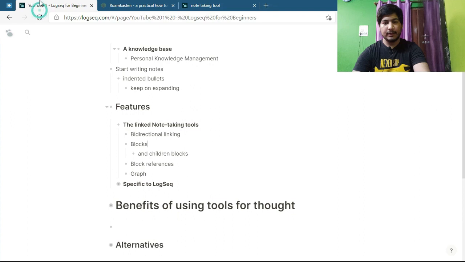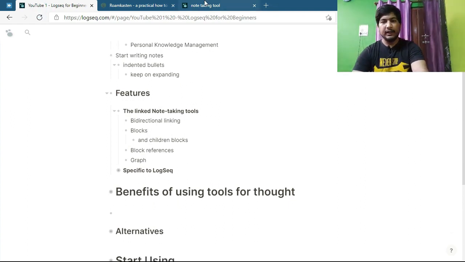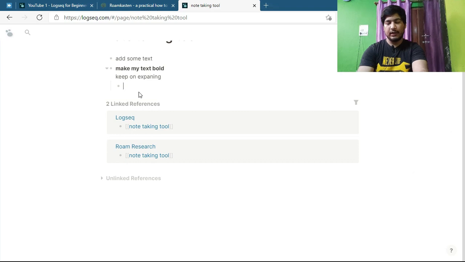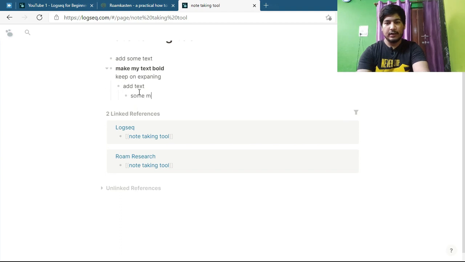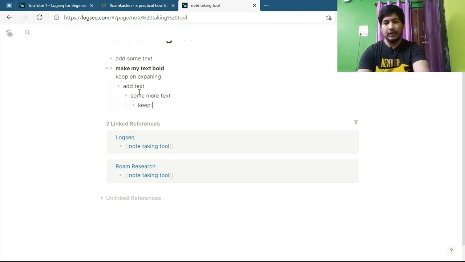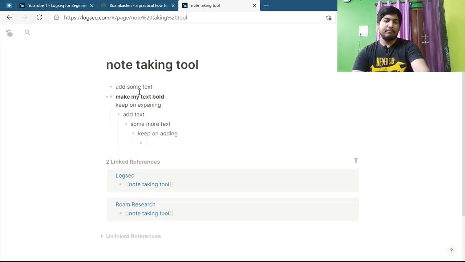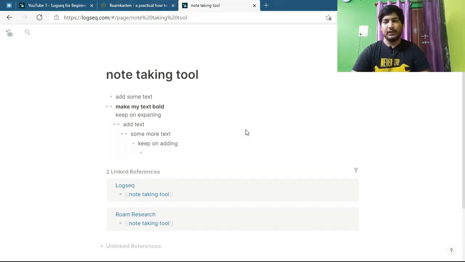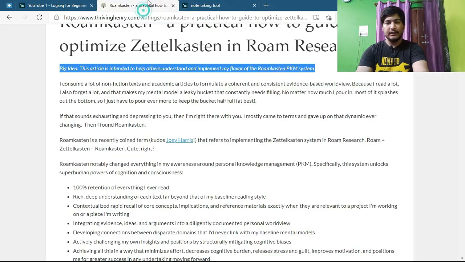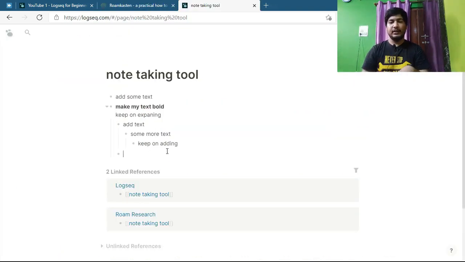And then yes, we can create infinitely long children blocks, infinite nested blocks. So let's say I can add text here, then some more text, and then I can keep on adding. There is no limit to it, and this is how you can take notes when you want to expand on something. For example, you can just take the outlines of this article here, and then when you want to expand on it, you can just create children blocks and keep on expanding in the indented blocks.